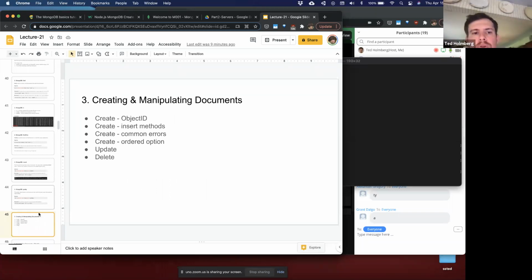Okay, let's move on to creating and manipulating documents. And when we create a document, we'll talk a little bit more about what's happening with this object ID that we saw earlier. Another word for creating is inserting. So we insert a document into a collection.